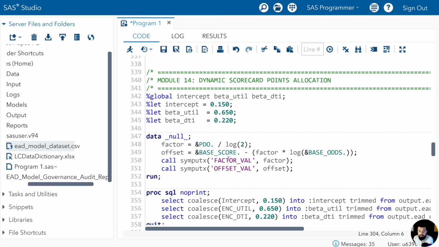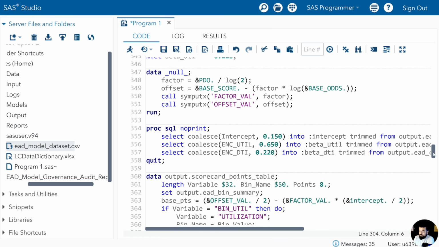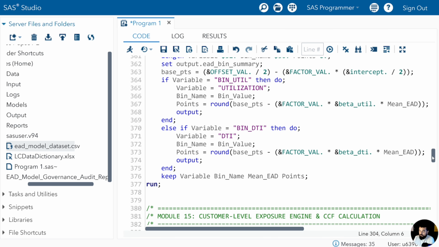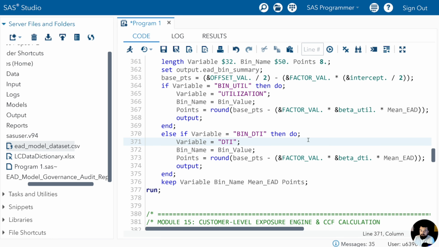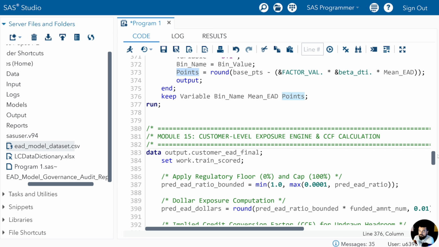Okay, we then apply the classic logit scaling formula using factor and offset that you can see in this step. We are applying it here. As I said, we would be applying the formula using offset and factor to convert regression betas directly into easy-to-read customer points. This will give you the points. In the output dataset, you will be able to see those points.